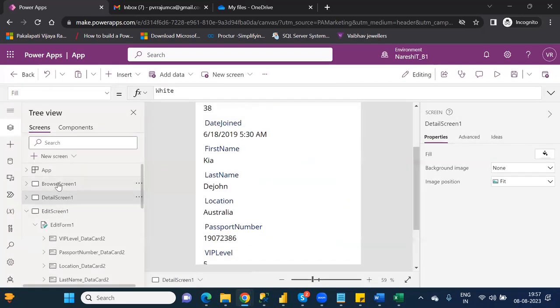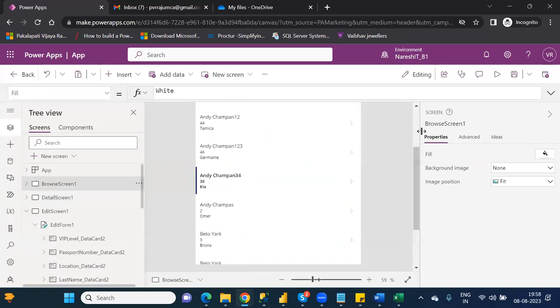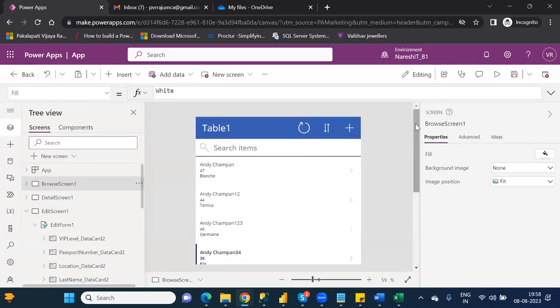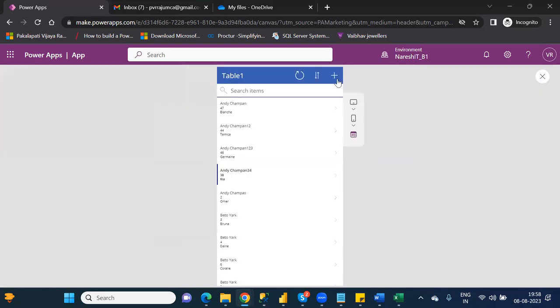Okay, when you go to the browse screen, again one more icon is available, called new record. If I want to create a new record, see, again play the application, and in the browse screen itself, there is an option called the plus icon.